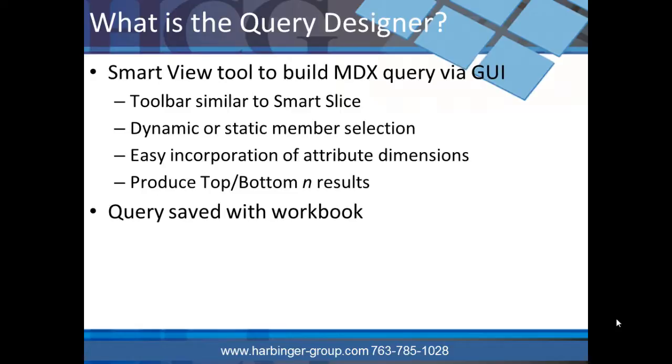And it builds this query. You don't need to know the language. It builds the query via a graphical user interface. And the point of an MDX query is that MDX is a language that can do more things than just the standard SmartView can do. So it can dig a little bit deeper.